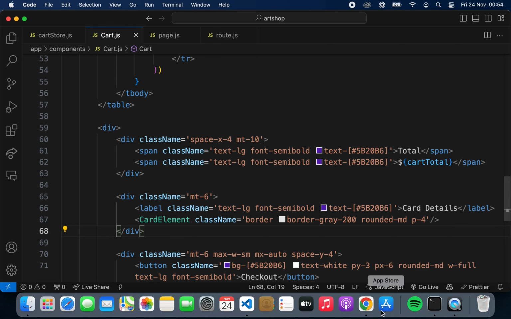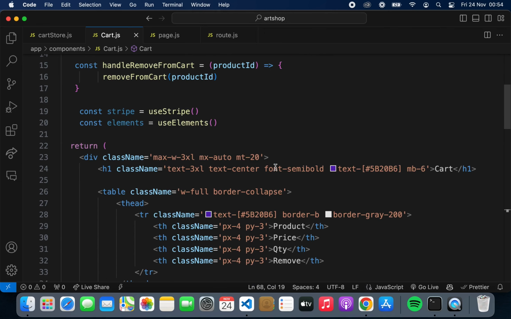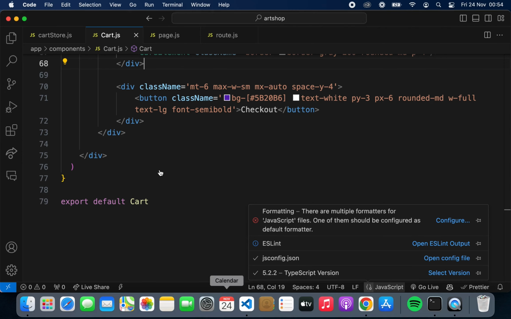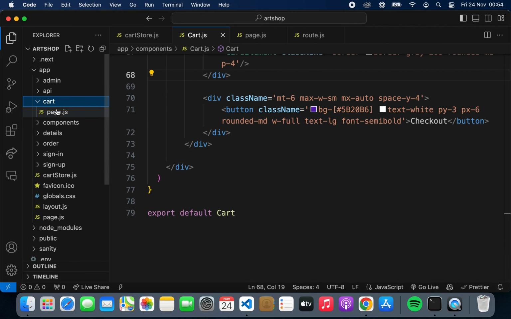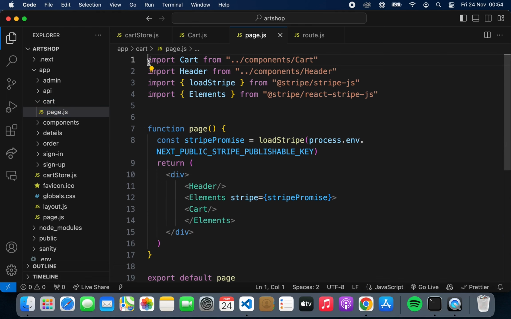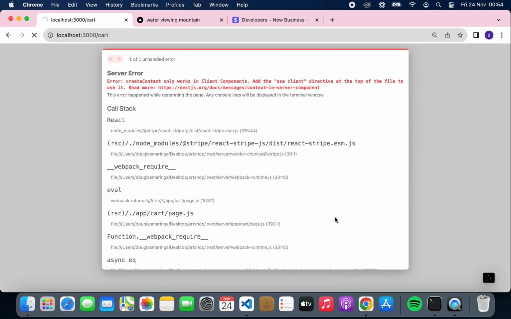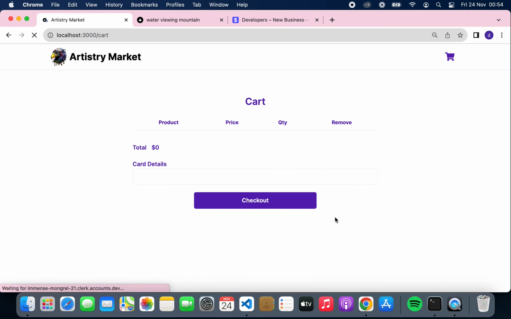Yeah, something like this. Then if we've done everything correct, so it's telling us that this needs to create context, which works in client components. Let's go back and check if our card is using client. It's not. So let's use client here. Use client, save that, and hopefully everything that we did was correct. Yeah, perfect. So what we did was correct.